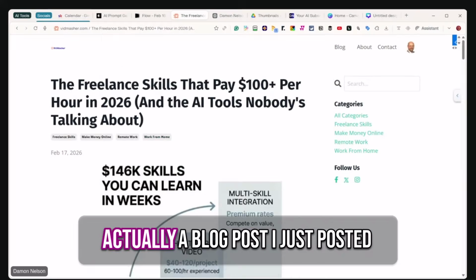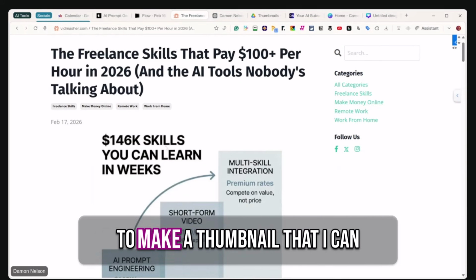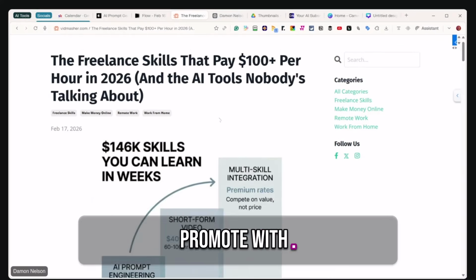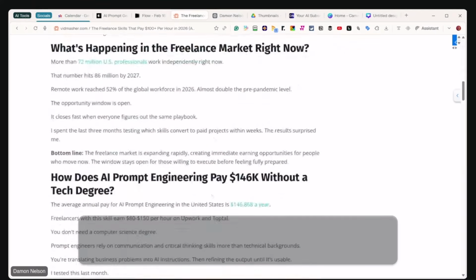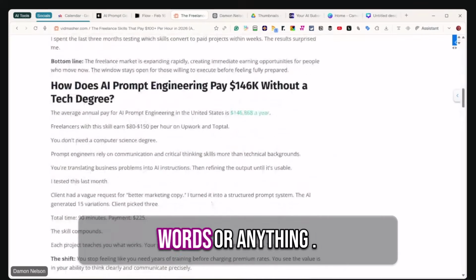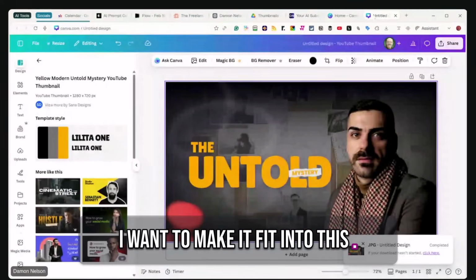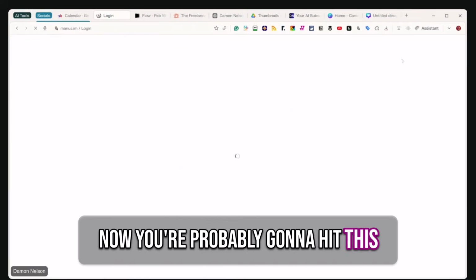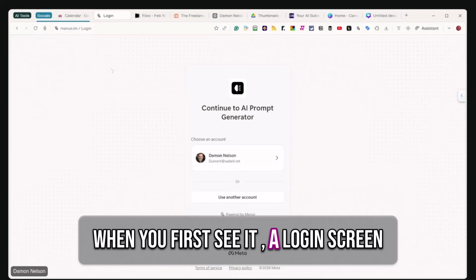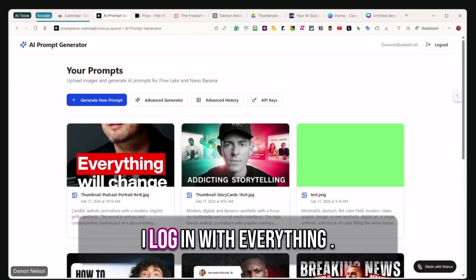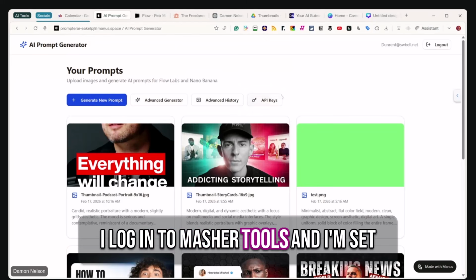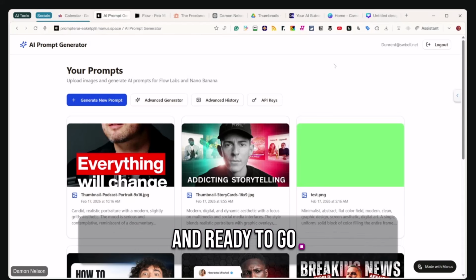And this is actually a blog post I just posted today. I want to take this and I want to make a thumbnail that I can promote with. I've got the copy here, and I don't want to think about words or anything. I want to make it fit into this. Now, you're probably going to hit this when you first see it, a login screen. I log in with everything. I log into Master Tools, and I'm set and ready to go.